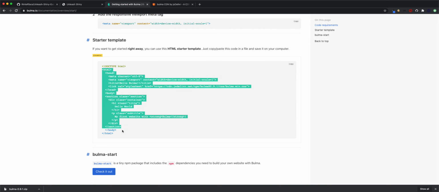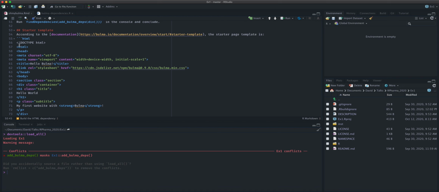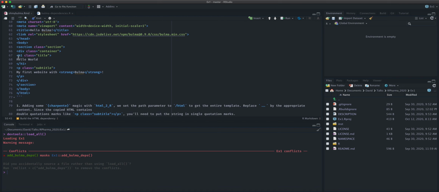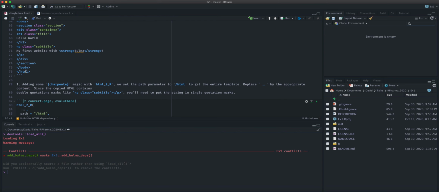So what I do is I copy the template. This is what I did for the exercise, so you don't need to redo that. You have exactly the same template. And it's time to convert this HTML to R code.